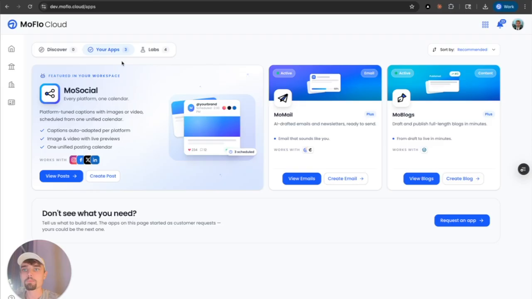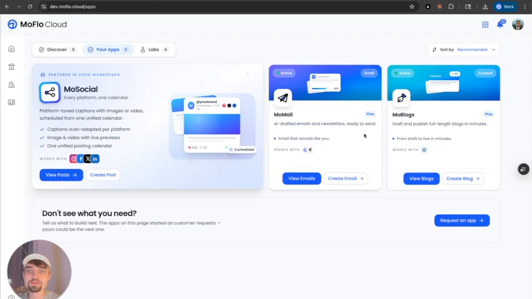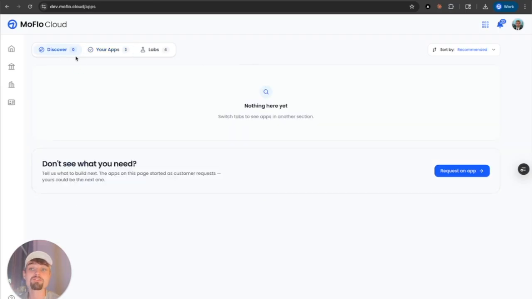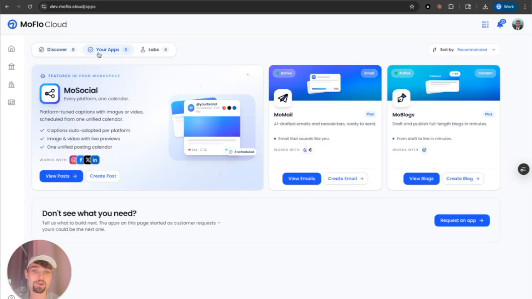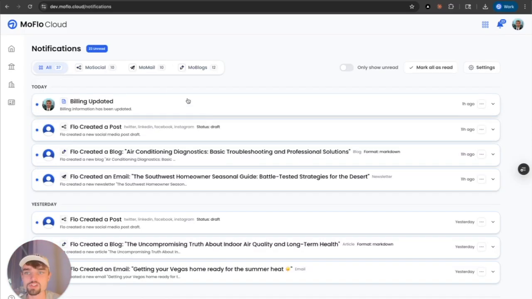But you can also navigate over here to your apps, and you'll see the apps you have, and in Discover, it'll show you the apps that you don't have that we're currently offering. For me, I have every app currently, so it's not showing anything there. Lastly, I'm going to take us over to the notifications before I jump into some apps and start showing you guys the FloGen content and how we're going to use it.